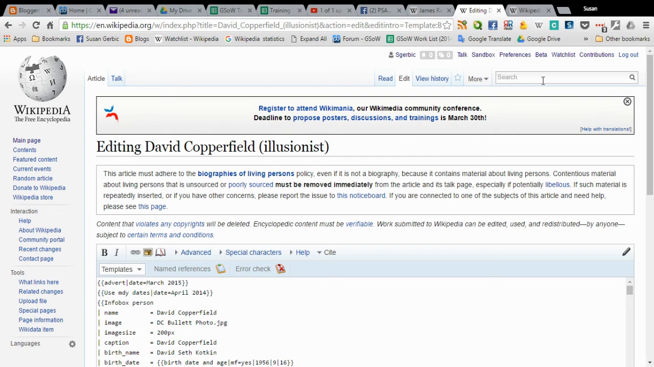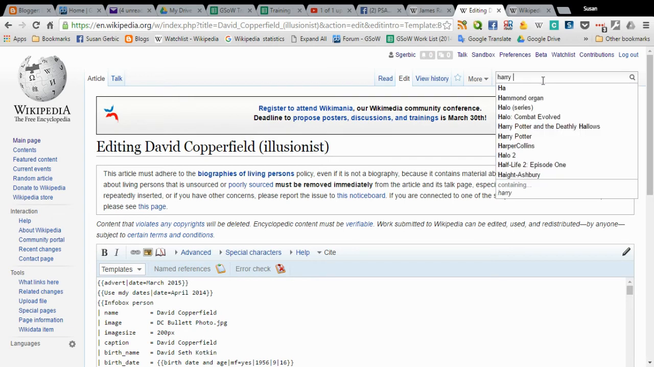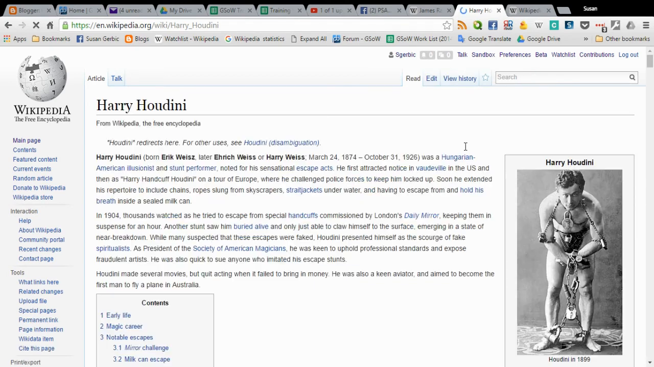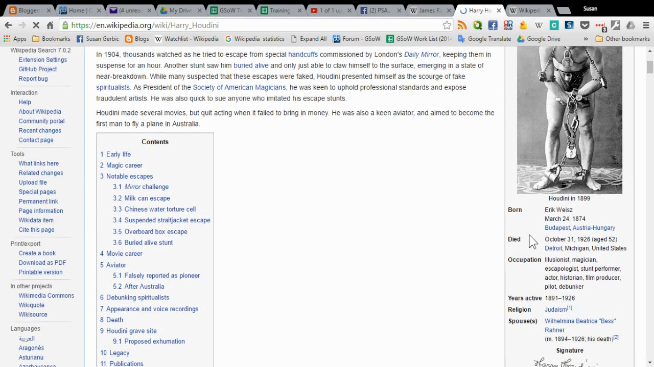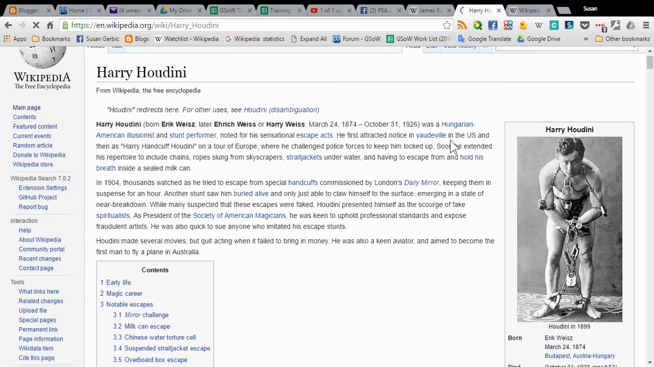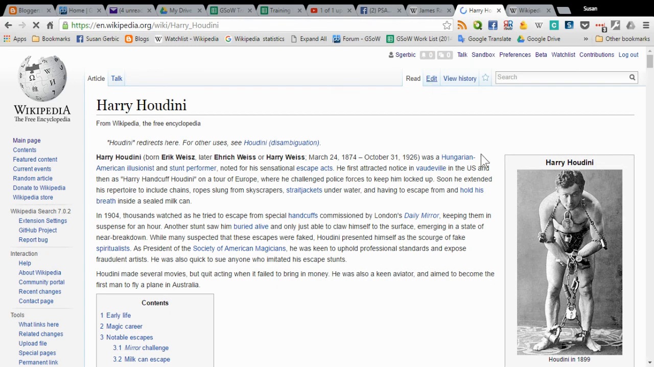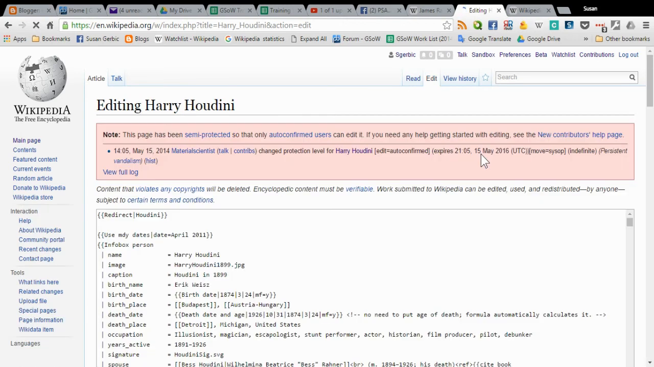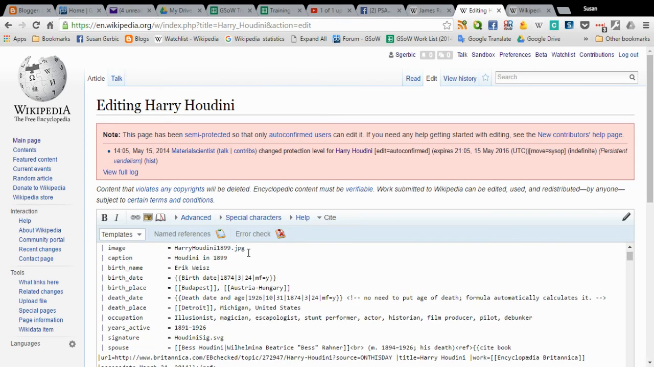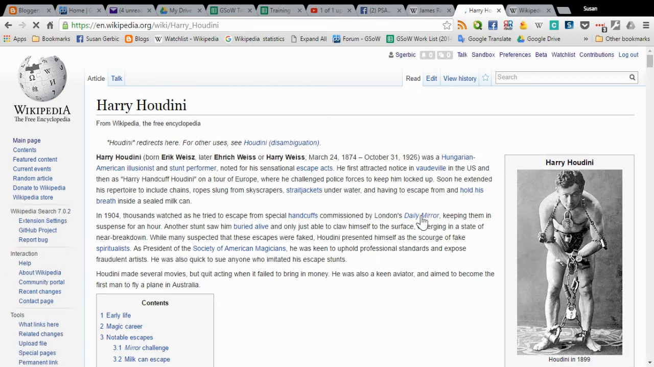Let's try another magician, Harry, who obviously has a Wikipedia page. And here is his info box. And if I click on edit, let's see what it says. Okay, it's also Infobox person. Well, I thought there was a magician's info box, and there may be one somewhere. I just am not coming across it at the moment.